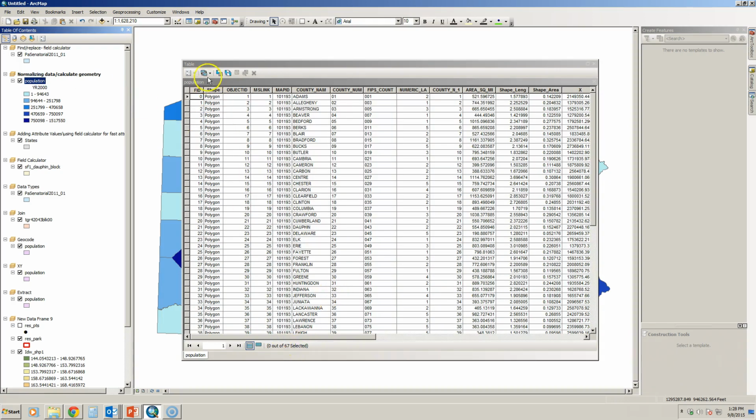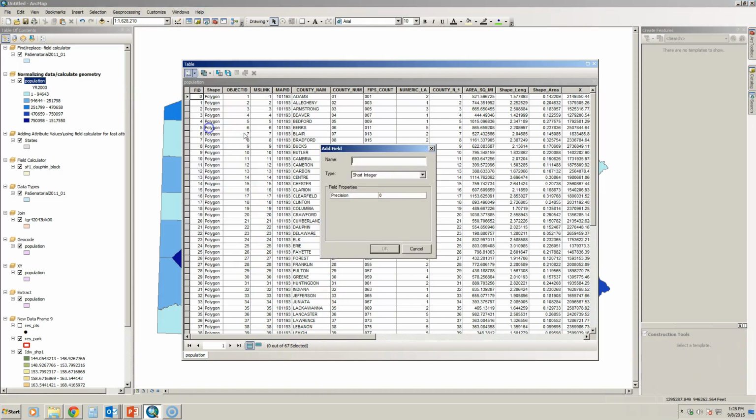I'm going to add a field called square miles. And I'm going to select float or double for this. Essentially, the difference in these data types: a short integer is any value between negative 32,000 and positive 32,000. Anything that's a long integer is outside of that range. A float means that you can have 7 decimal places after the decimal point, and double is 14.